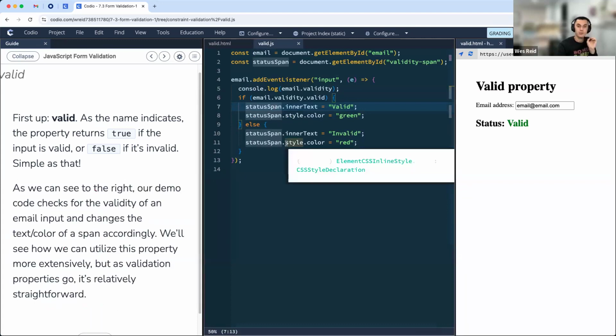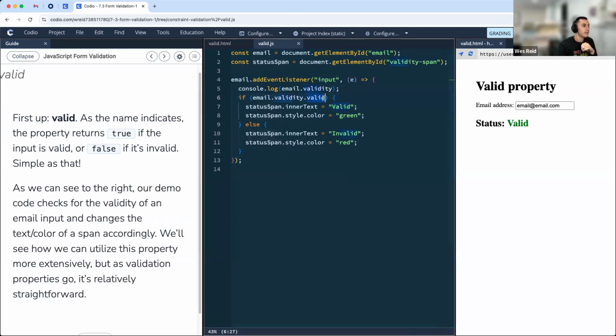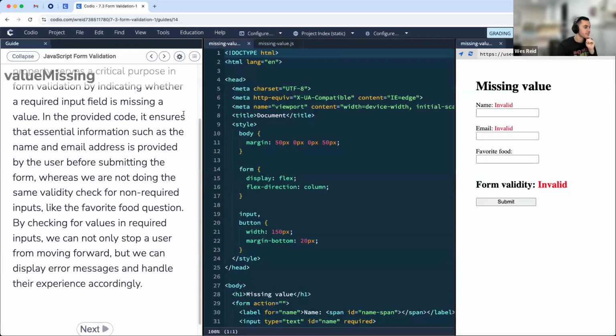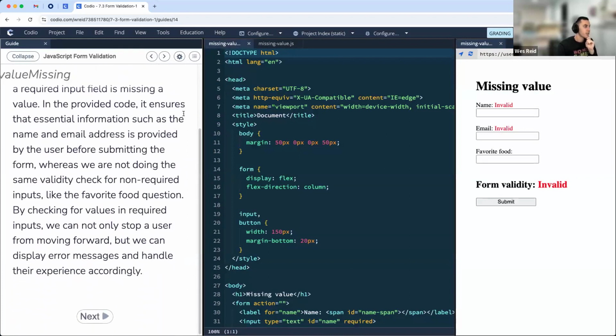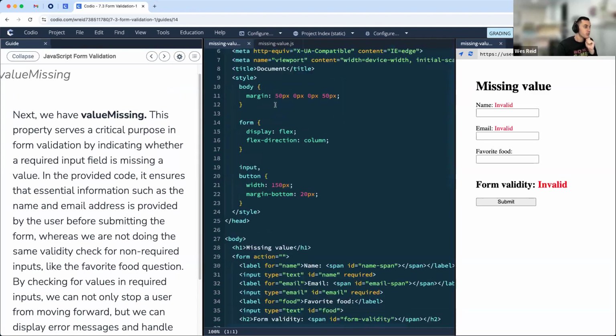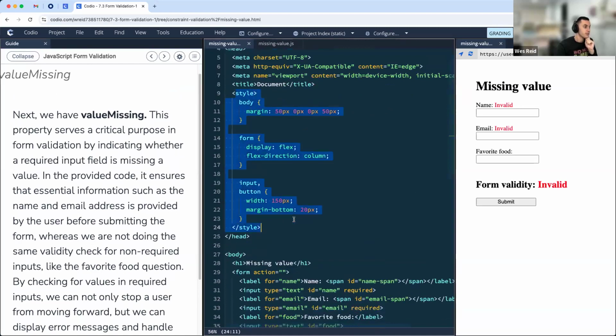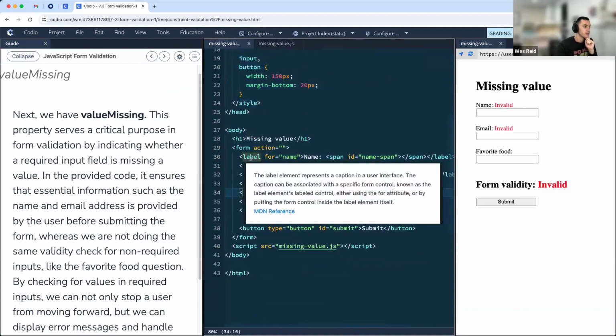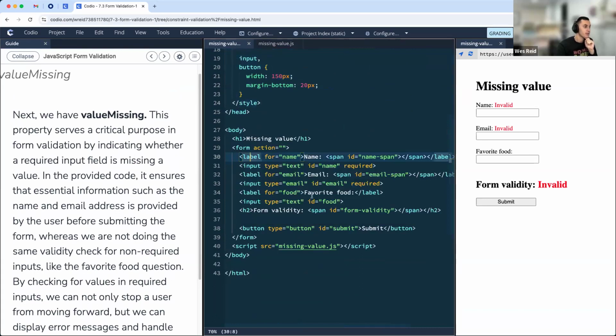Cool. So this first one, again, we're just checking for valid from the validity object. Let's take a look at the next one here. In this next one, we're going to be checking for value missing. So let's take a look again at the files we have here. We have our HTML file. You'll see there's a bit more style in here. And then we have a few different input fields. So we have name, we have email, and we have favorite food here.